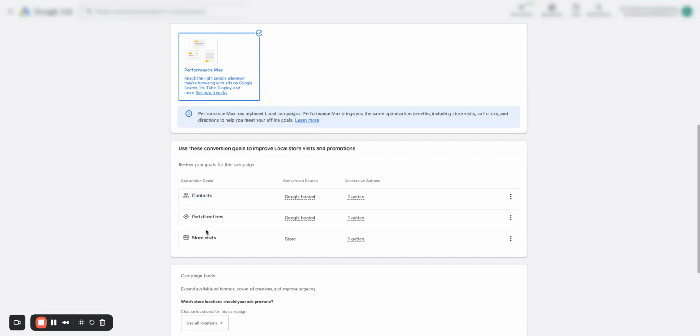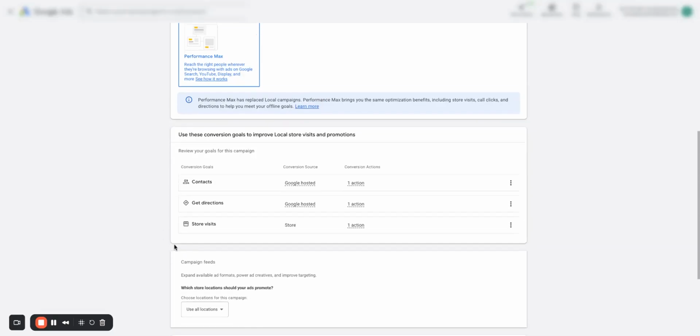Get directions, a ton of people can click it. And store visits, I would actually leave on primary if you have it. Google really doesn't have great logic in terms of telling you when you unlock this conversion, because you can't really create it. It just populates in your account. I've talked to Google reps. There's not really a logic behind it, but if you have it, I would add it in alongside contacts.